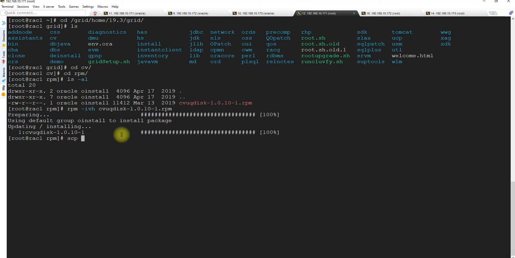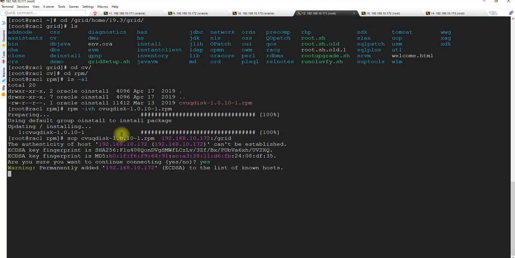So how do you do that? scp, secure copy, and then copy that file to 192.168.10.172:/grid. Okay, we will copy that to /grid. It will ask for the password, the root password. That's done. We'll copy into the 3rd node as well.